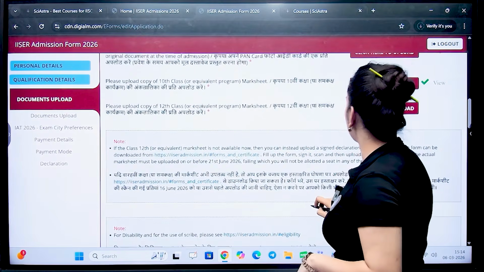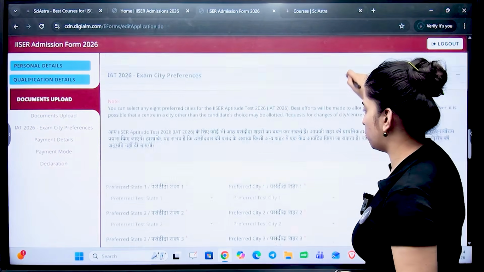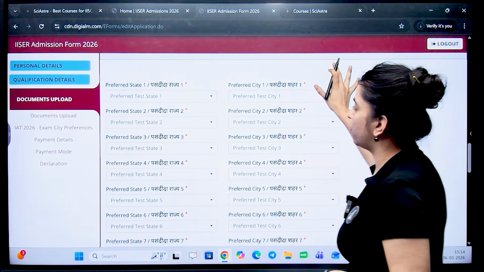Okay. So now once you've uploaded all the photos, you move forward and now they will ask you for preferences of city.